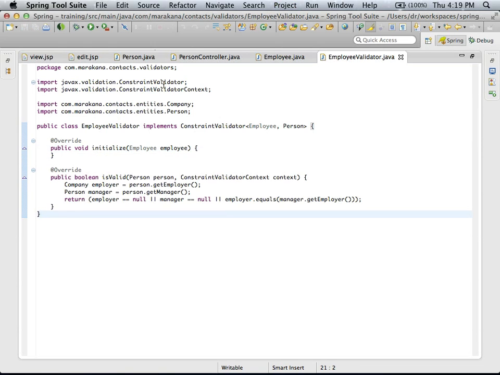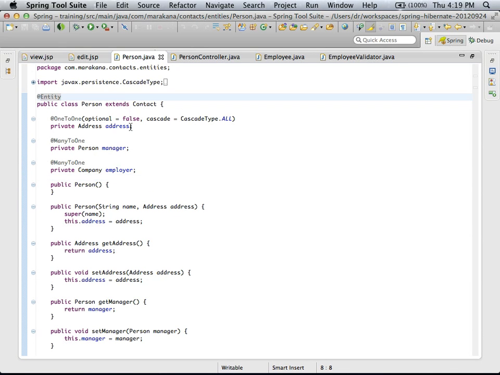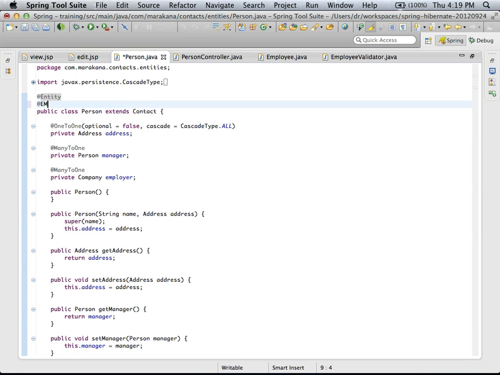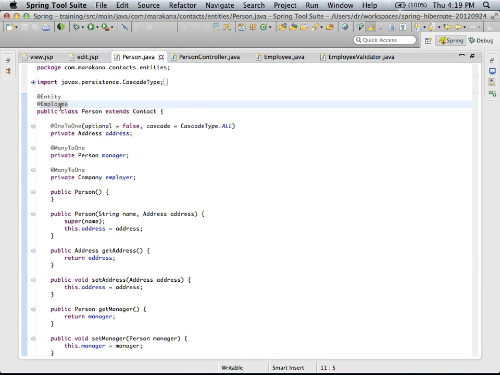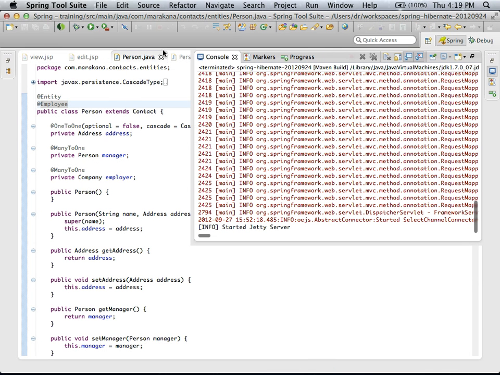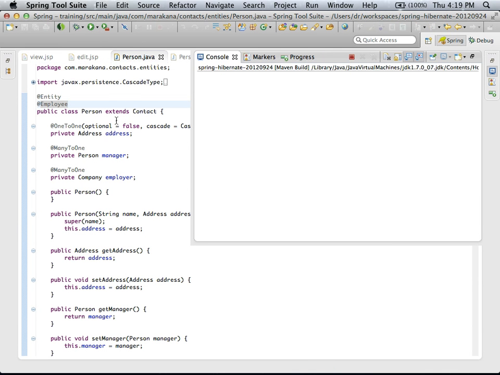I'm going to apply this now to person. We're going to say that person needs to be validated as an employee. From the usage perspective, this is very simple: a person must satisfy the employee constraint. Maybe this isn't that well named, but we'll add some stuff to it in a bit as well. So let's run this.